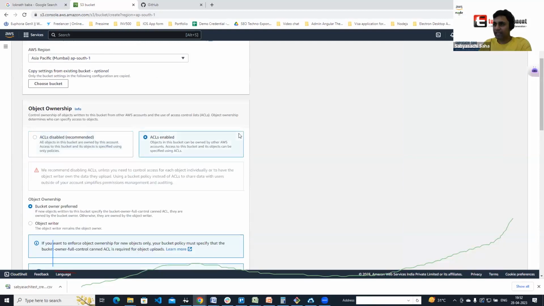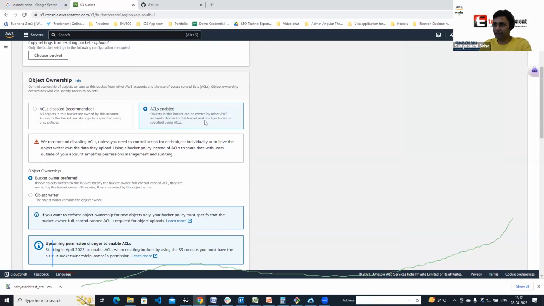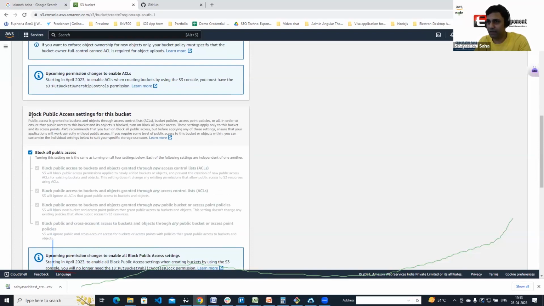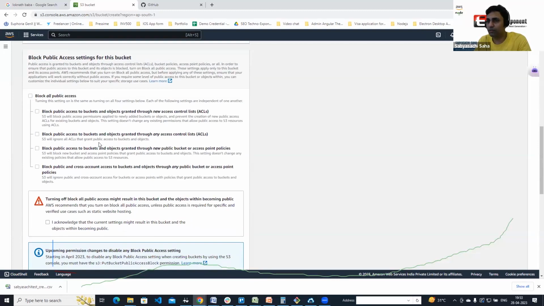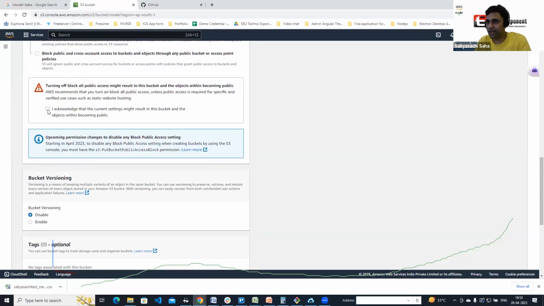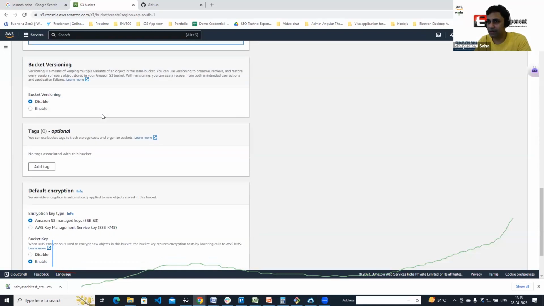Now there is ACL disable and ACL enable. I will explain this through this portion, but I will do ACL enable because I am trying to deploy a static website. Then this portion is block all public settings. So I check it and make it unblocked, so my static site can be accessed from anywhere. For that, definitely I have to acknowledge it. So I acknowledge that particular portion.